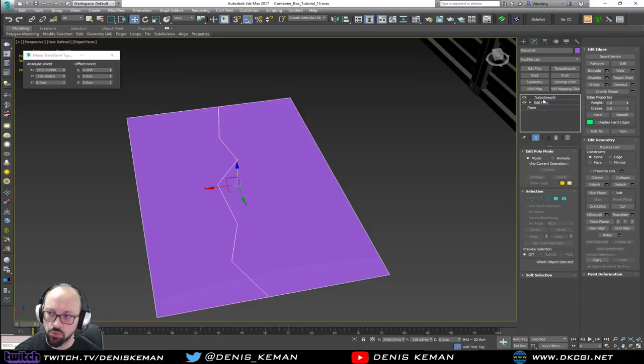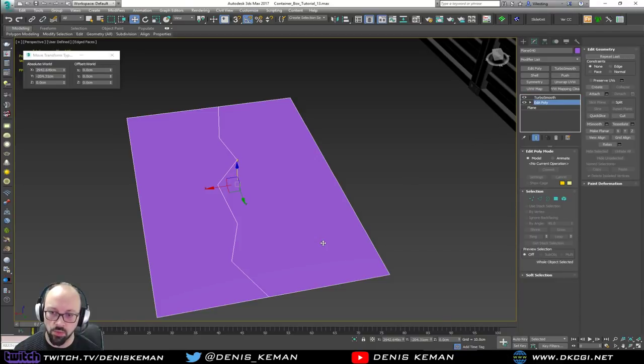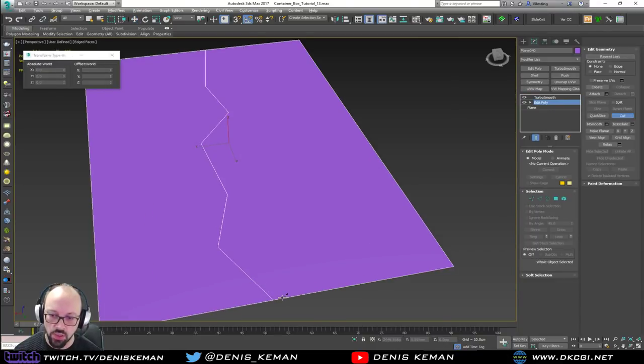Now, if you put a turbo smooth on top of here, it's really not going to do anything. It really doesn't know what to do because you have just one huge angle. But this is what you can do. You can come in here and put in some edges that are going to hold that form. So like that on this side, another one on this side.